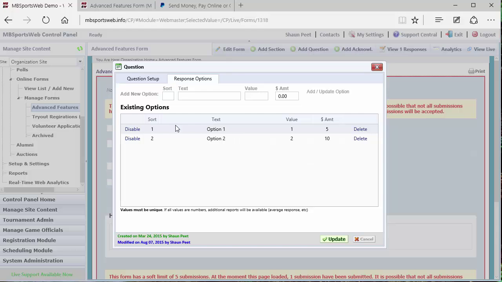Now incidentally, the options that we're looking at on the response options tab are very similar to other question types that have multiple choice, where it's either the drop down list or the radio buttons or the checkboxes. The difference is that the PayPal ones have another column called the dollar amount. So this one here, we've got the text of option 1, the value of 1, and a dollar amount of $5. Option 2 has a dollar amount of $10.